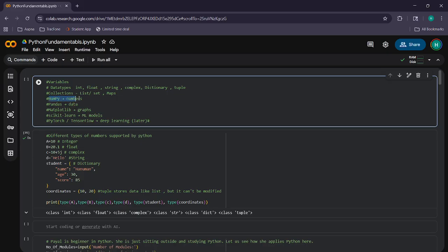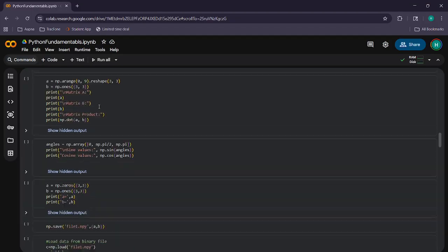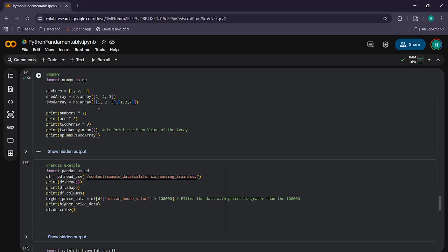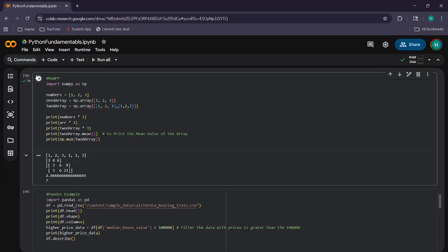NumPy is one of the libraries in Python which helps you deal with arrays. If you want to perform some operations on arrays, NumPy is really helpful. Here is an example. If I run it, if you want to multiply the array, it is very easy to create a one-dimensional array or two-dimensional array and perform some operations on the array. NumPy is primarily used for array operations.